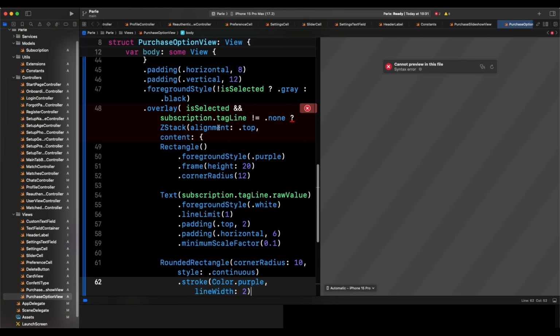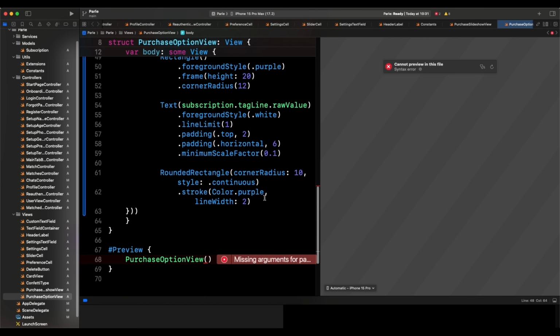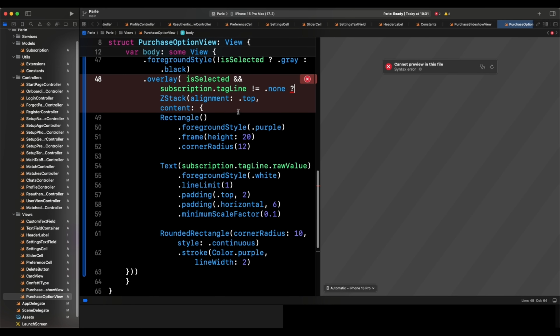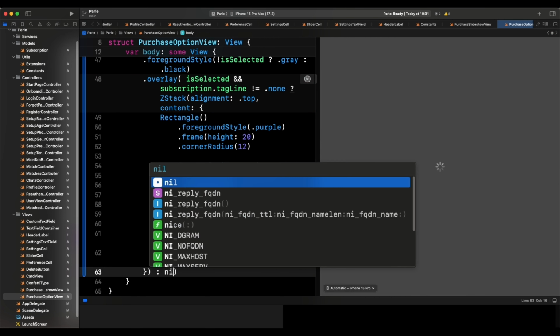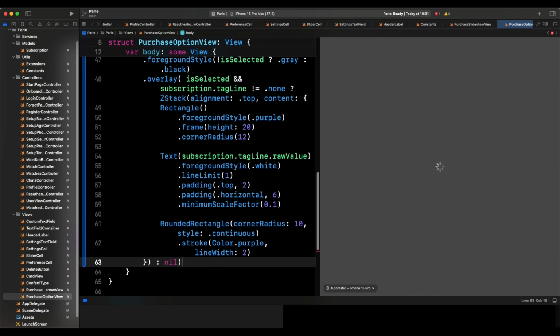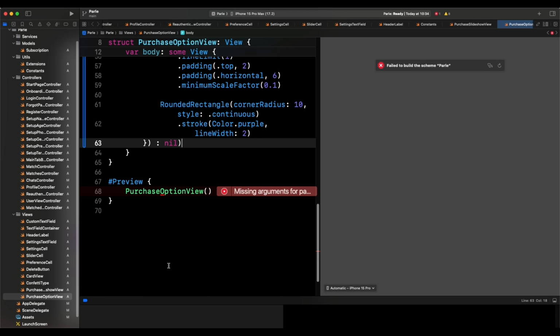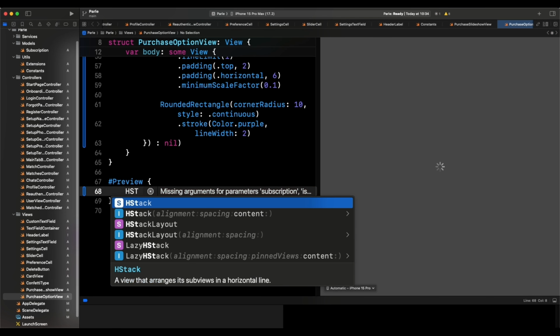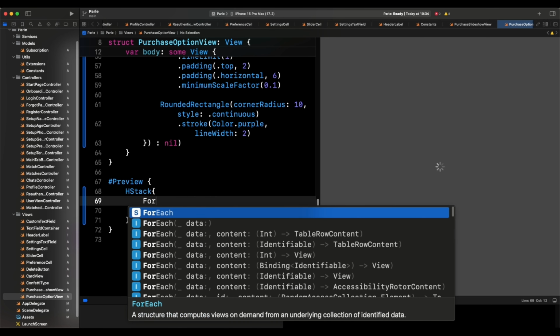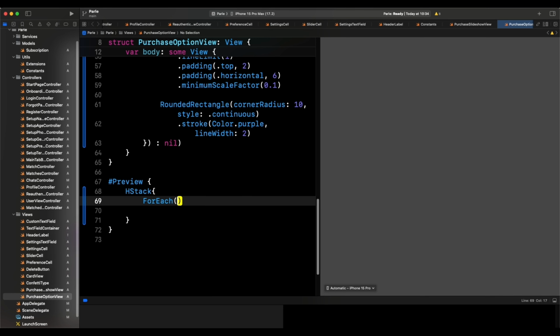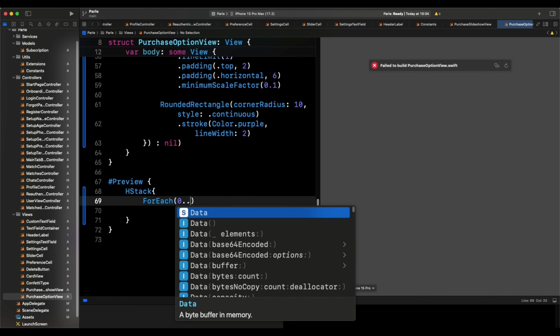And at the end of this, remember, we are either showing this or we are showing nothing, right? So at the end of this, let's just get the Z stack comes until here, else we're just going to say nil, right? So we do that, and that's going to be good, but we're still going to have a problem because we're not showing anything, right? So what we want to do is, instead of this, we're going to say let's say H stack, right? We're going to have an H stack, and in the H stack, we're just going to come in and say for each, and we're going to go from 0 all the way to, but not including, subs.